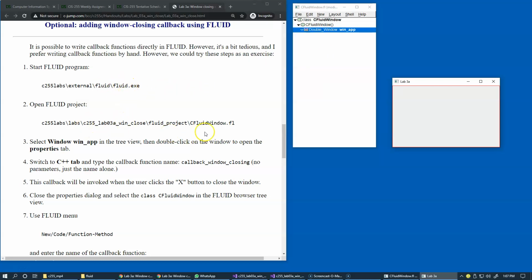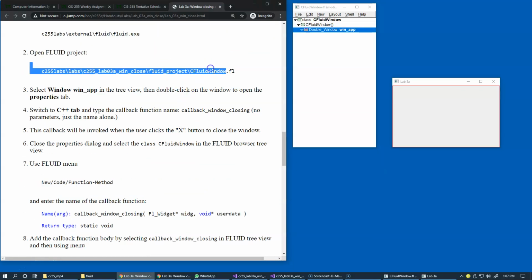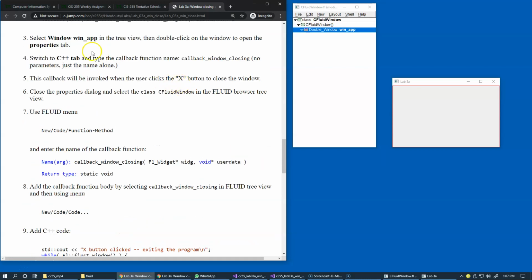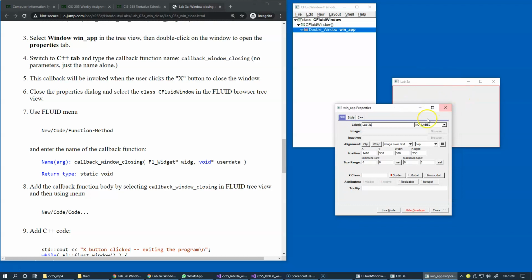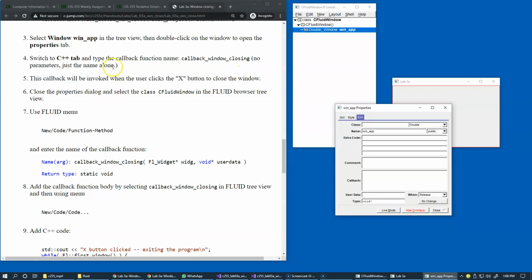So we already started Fluid. We already opened our brand new project, the Fluid project FL file. Now we select WinApp, which we already have right now. In the preview, double click on the window to open the properties. So we go directly to the properties. Okay, so we just double click here and we go to the properties. Inside the properties, we switch to the C++ tab right here and type the callback function name, callback window closing.